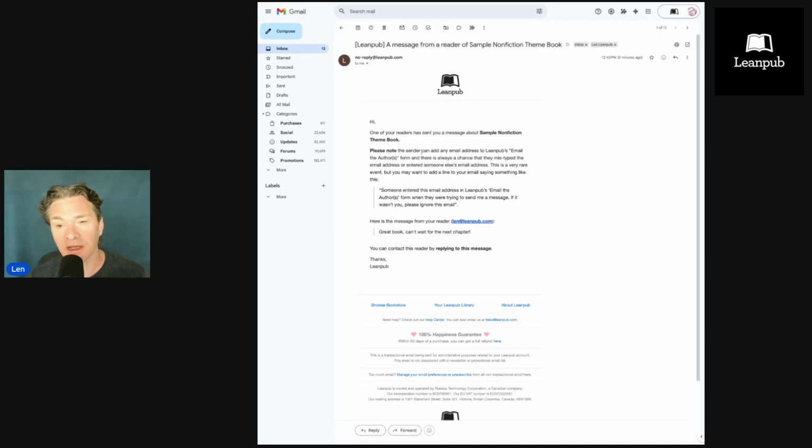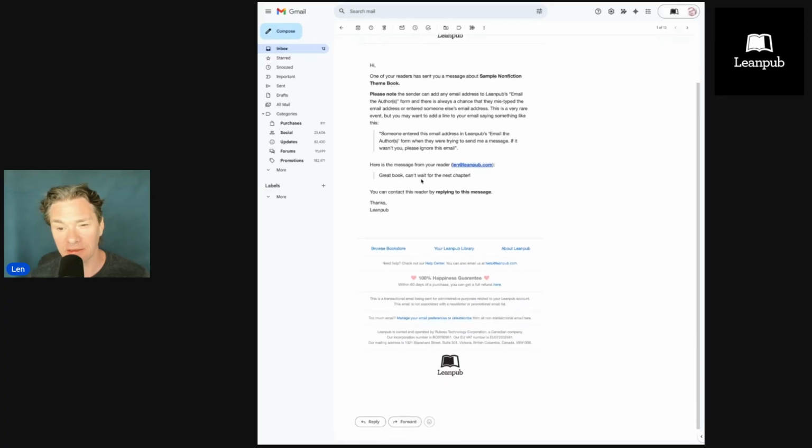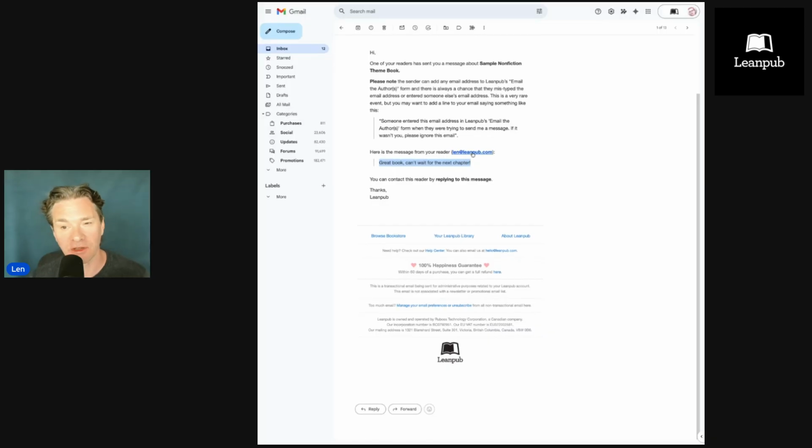We have a little information about the message. Then if you scroll down, you can see I included my email address in the message so they can actually see it right here. Again, it's not their name or anything like that. It's just their email address. They'll probably include their name in their message, and they might not. And then you can see their message.